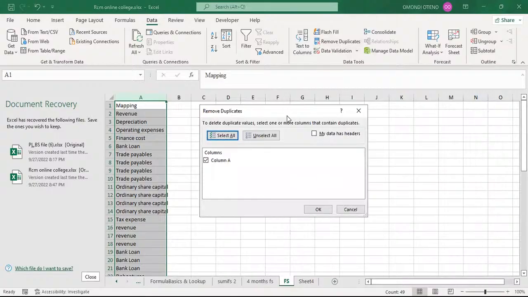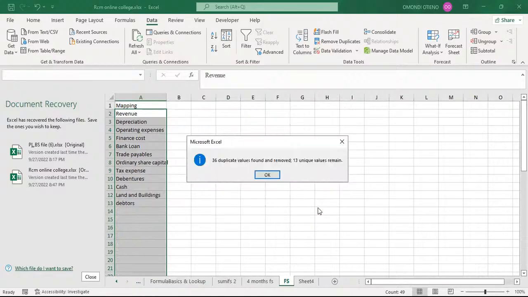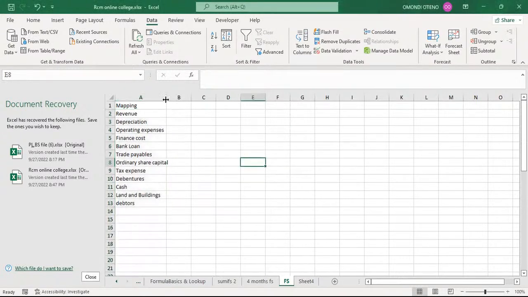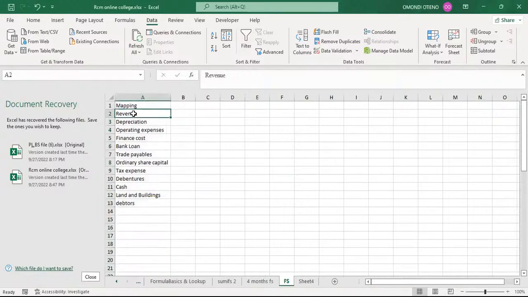You will see this menu appearing and you say your data has got headers, which means you have the title for that data. Our title is mapping. So after excluding the title, we want to now remove the duplicates. So say okay. And you'll be able to see that those repetitions have been eliminated. If it is revenue, it is only 1. If it is depreciation, only 1 item. Finance cost, only 1 item.